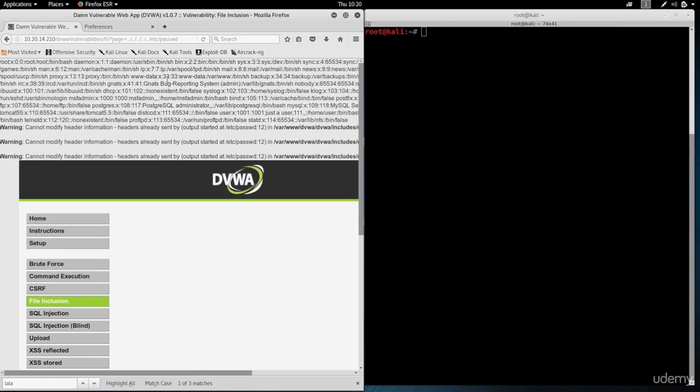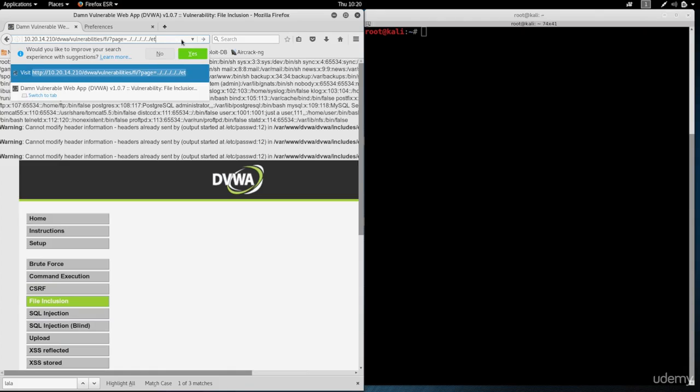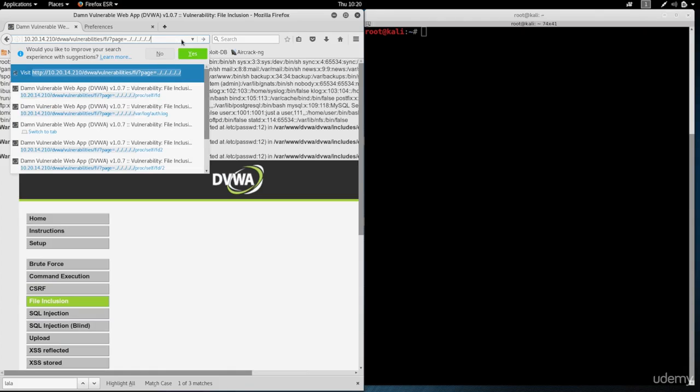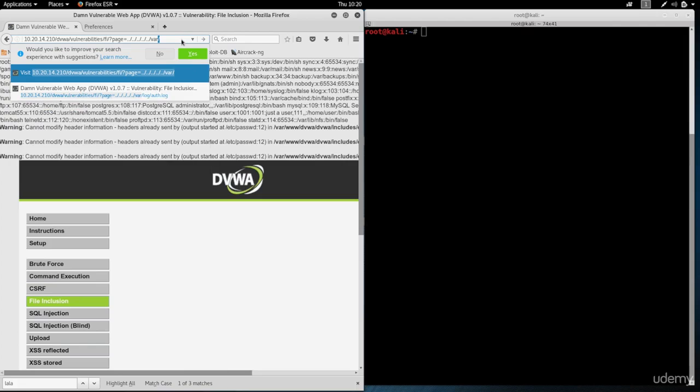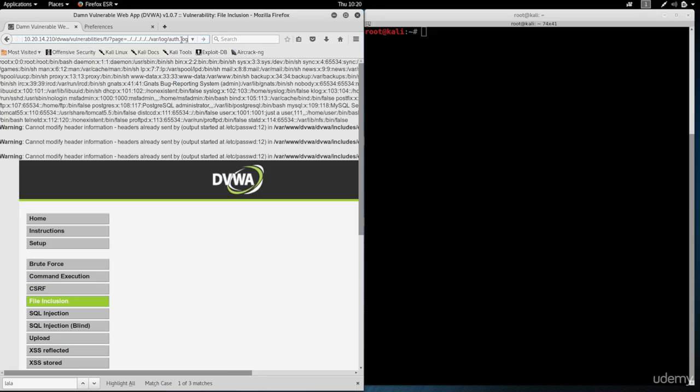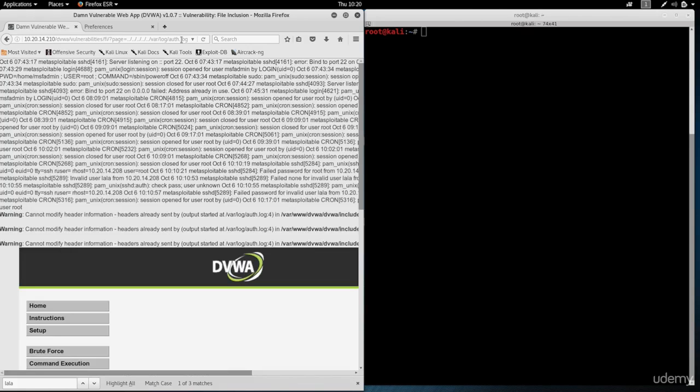At the moment, I just have the basic exploit and I'm trying to show etc password. So this is the file that we used in our basic exploit. I'm just going to remove that, and I'm going to look for var log auth.log. Now, as you can see, the file is readable and we can read login attempts to the target server.